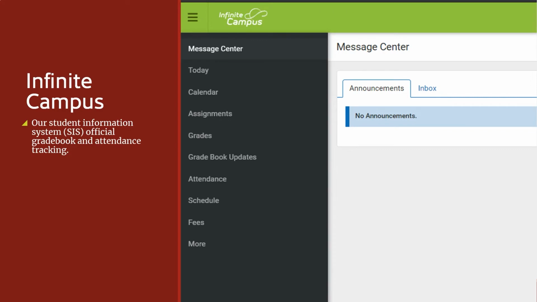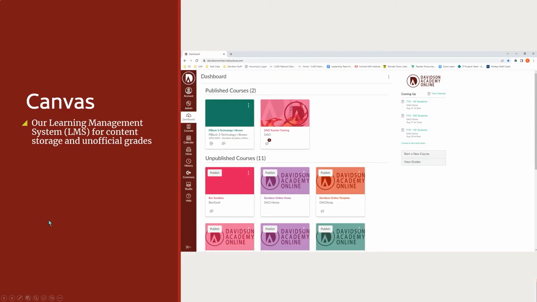Now, the reality is this is not a system they'll be interacting with on a daily basis, as official grades are important, but not as important as the place they'll actually be turning in that homework, which would be Canvas. Canvas is our learning management system. This is used for content storage and unofficial grades, and this is one of those systems students will be interacting with on a daily basis.